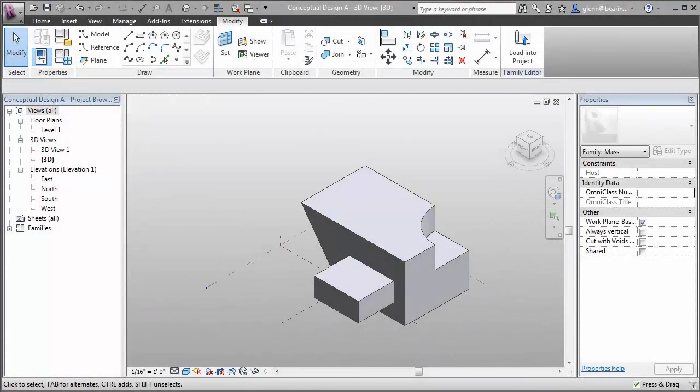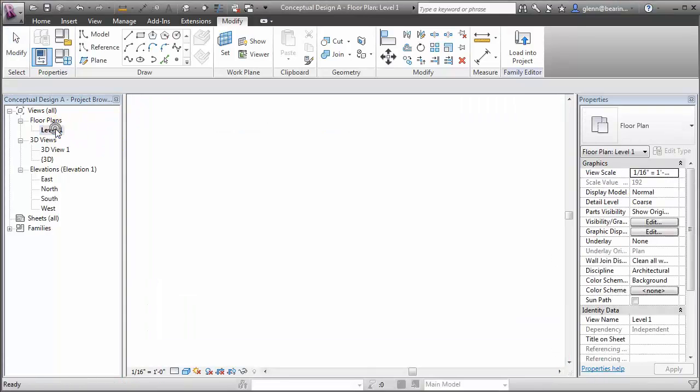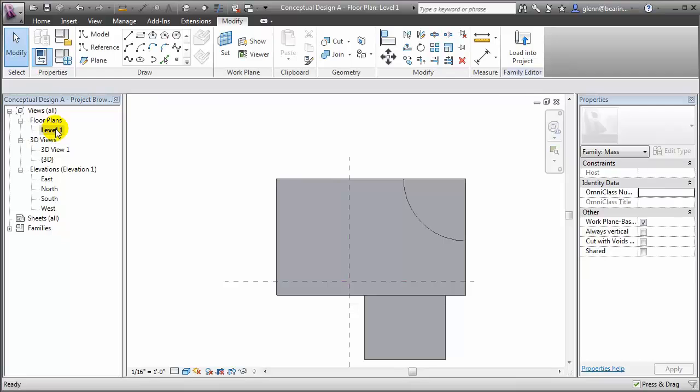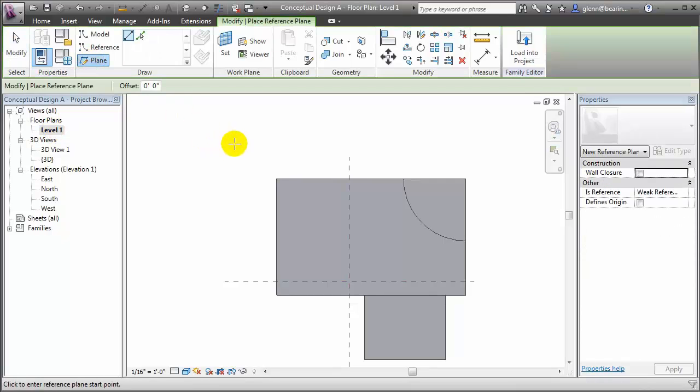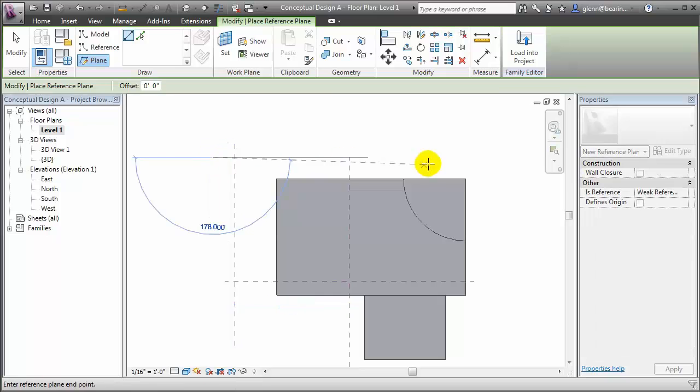One of the key advantages of working with conceptual mass families is that you can add parameters that let you quickly change the size and shape of the mass. Let's open the Level 1 floor plan view, where we can add some reference planes and parameters that'll let us control the shape of our geometry. We'll add a reference plane on the left-hand side that'll let us control the overhang on that side of the building. We'll add another reference plane on the back of the building that'll let us control the building depth.